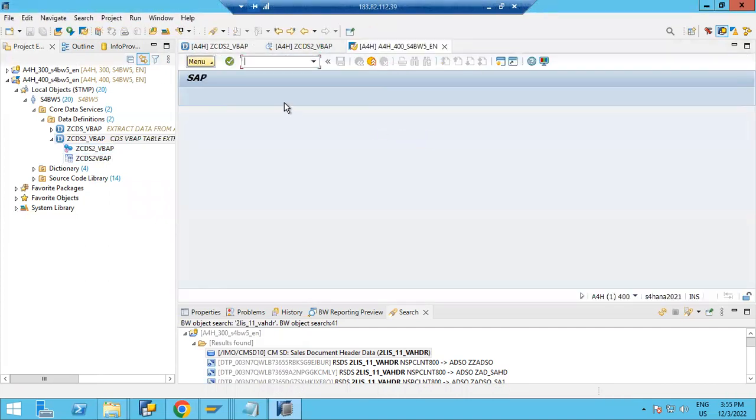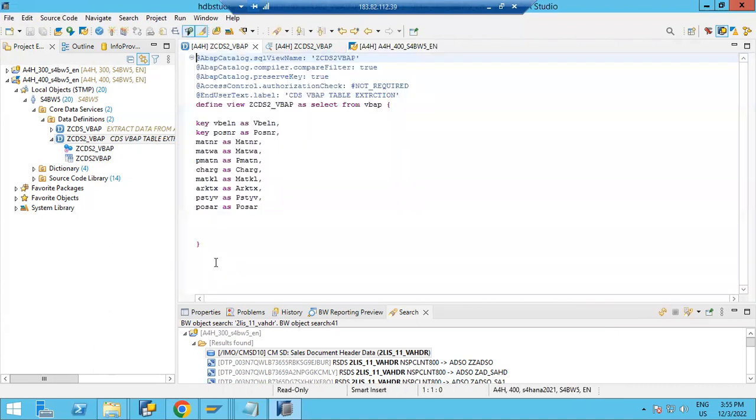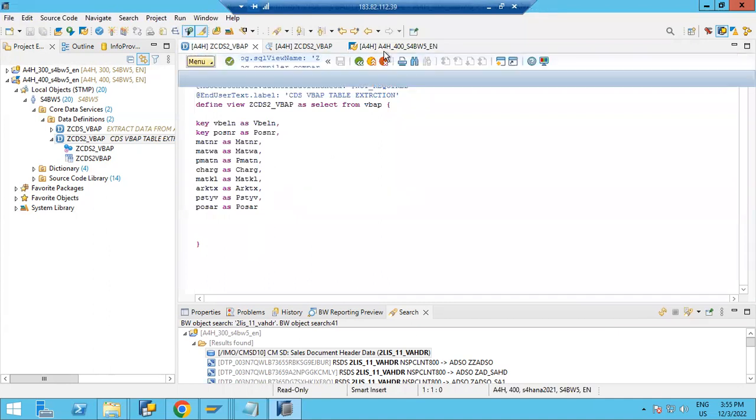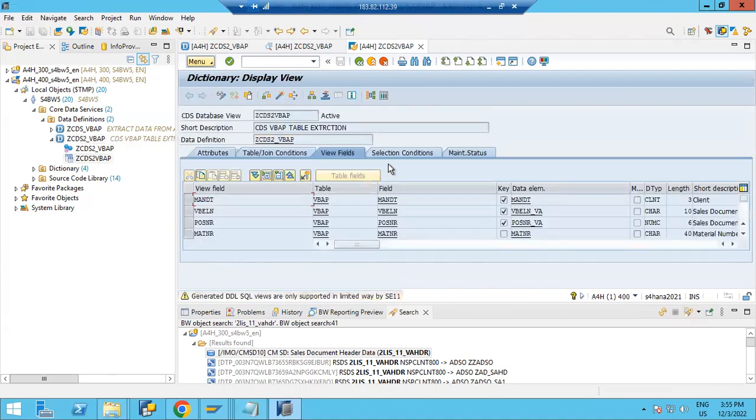Check here SE11. Put the name here, ZCDS2ABAP, VBFP. Yeah, you can see this is the CDS view name.